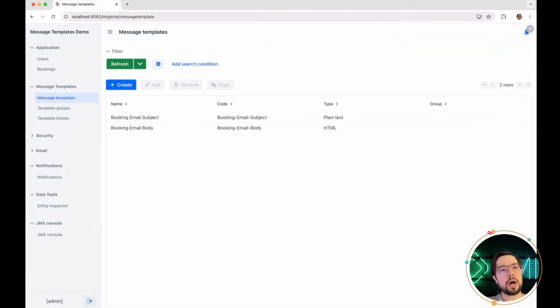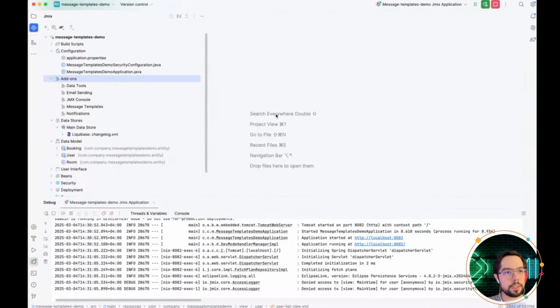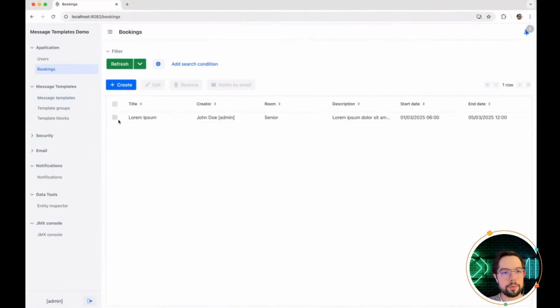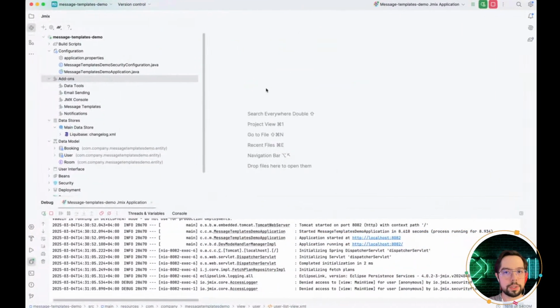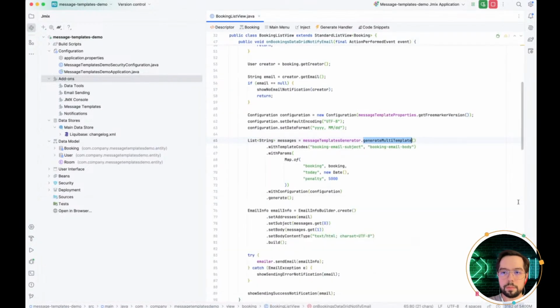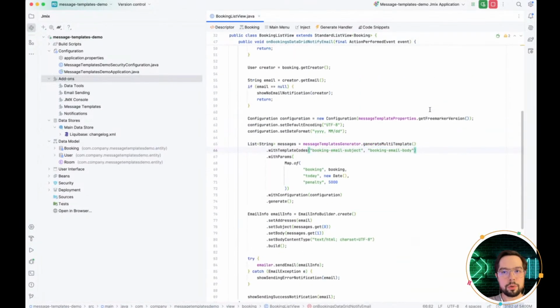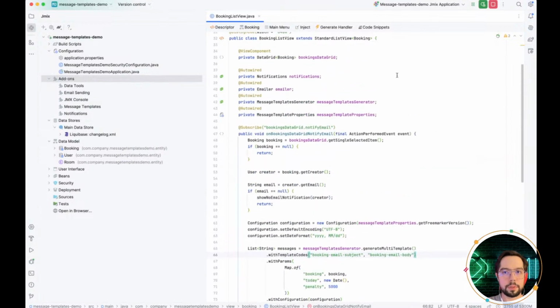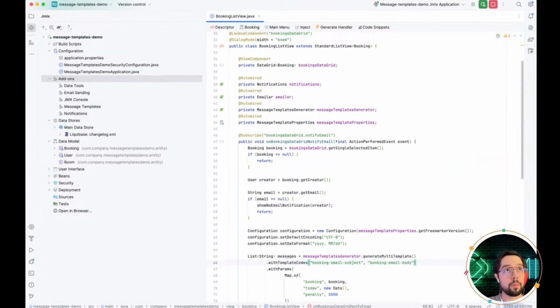Now let's take a look how we can use these templates in our application. In our booking screen, we have this notify by email button. Let's take a look how this button is implemented. I already have all necessary code, so let's just take a look at the important parts.